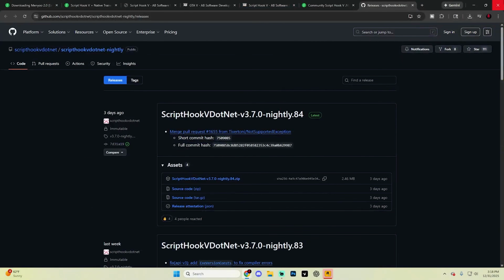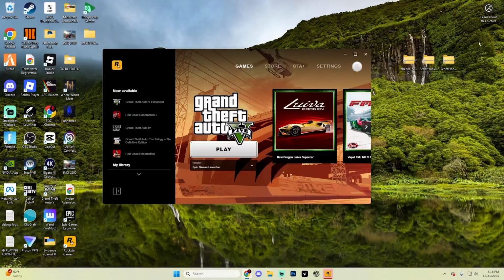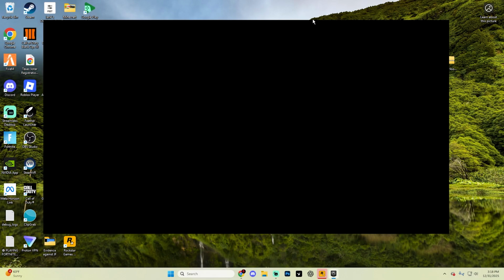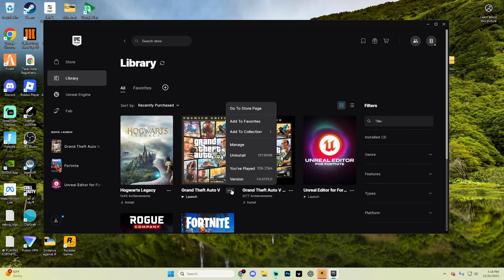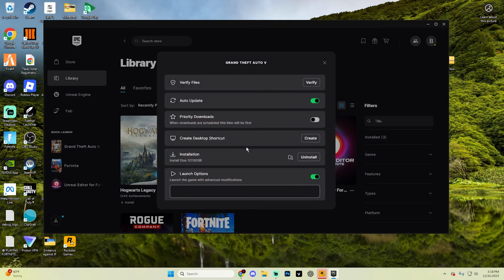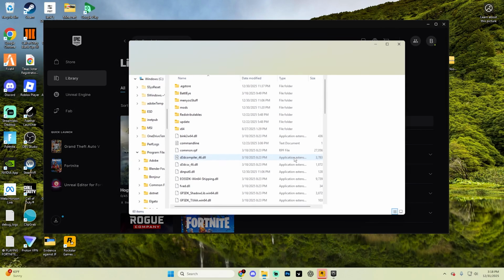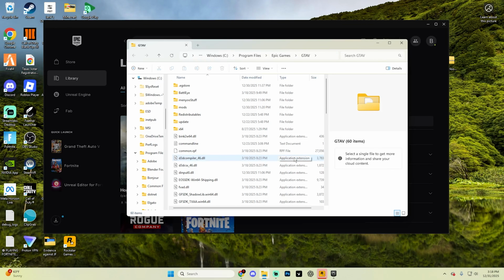From here, you can actually close out of this, and what you're going to want to do next is actually open up your GTA 5 installation directory. There's two ways to do this. If you're on Epic Games like I am, open up that launcher, go to your library, and then go to GTA 5. Just hit these little three dots, select Manage, and once you're on Manage, go ahead and open up Installation Location. If you're on Steam, just right-click GTA 5, hit Manage, and then go to Browse Local Files.